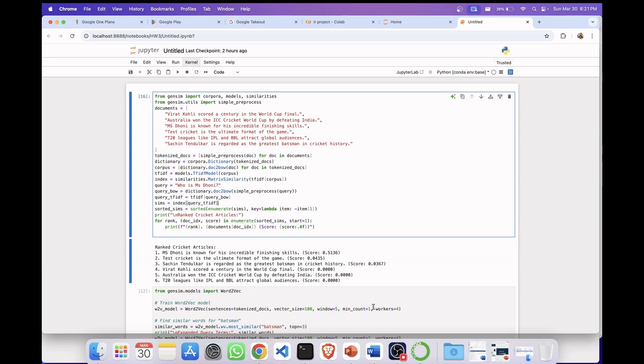In this code, we demonstrate how to use Gensim for information retrieval on a collection of cricket-related documents. The process begins by pre-processing and tokenizing the text. The simple preprocess function is applied to each document to break it down into a list of lowercase words, removing punctuation and other non-essential characters.